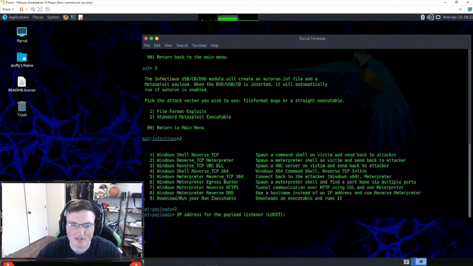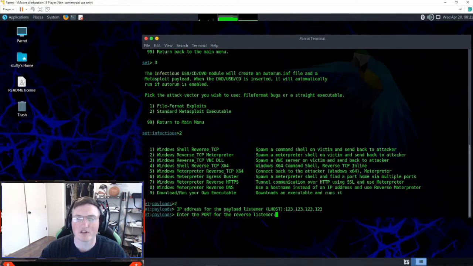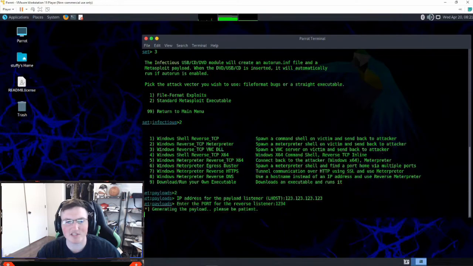IP address for the listener. So here's where I didn't want to have to put my actual IP in. So I'm just going to do 123.123.123.123, right? Doesn't really matter. And then the port. So the port is what you're going to have to port forward. So I just do 1234 just to make it easy. All right, and you see it's generating the payload.